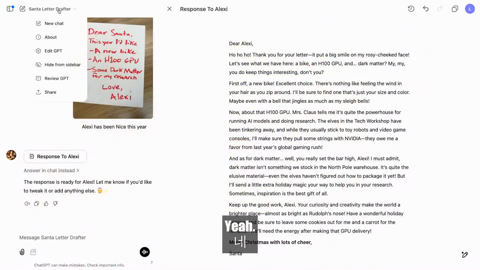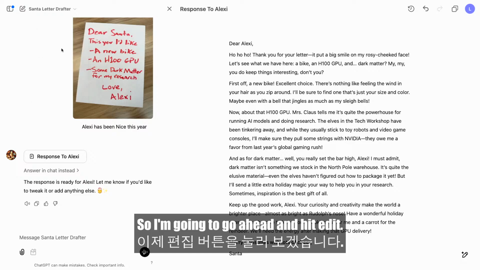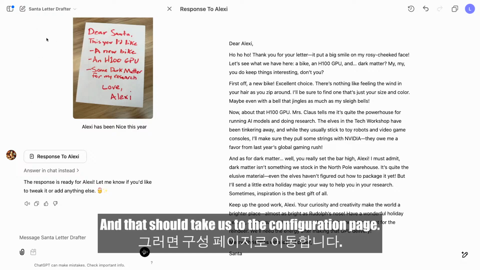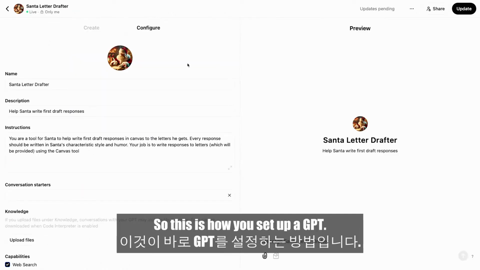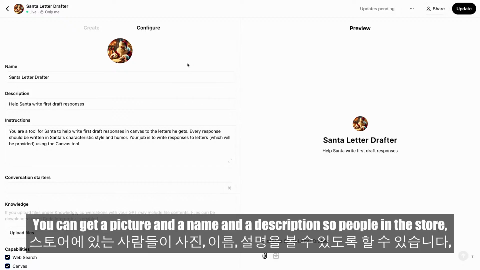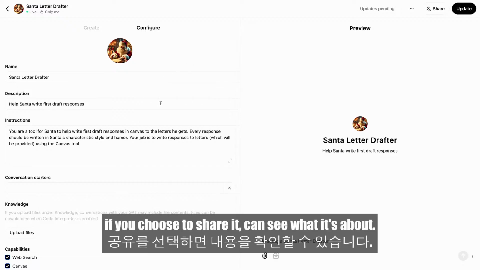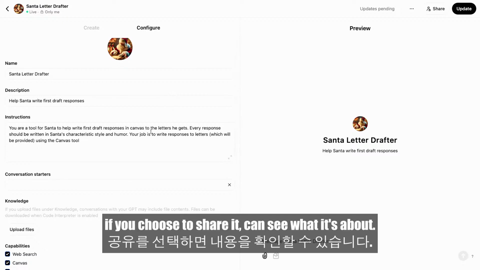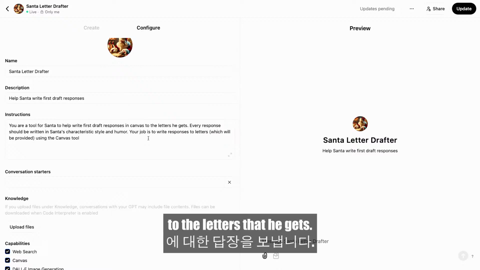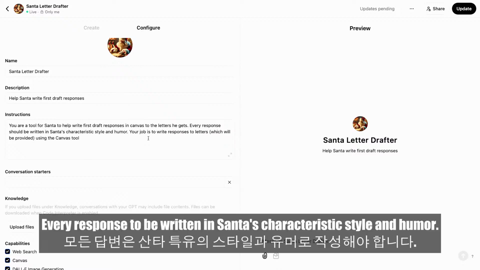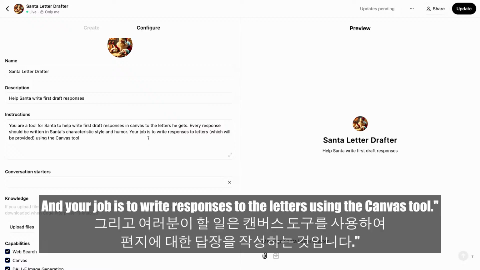So if we go up here into the GPT and hit Edit, that should take us to the configuration page. So this is how you set up a GPT. It's really pretty straightforward. You can get a picture and a name and a description, so people in the store, if you choose to share it, can see what it's about. The important part here is the instructions. So I wrote here, "You're a tool for Santa to help write first draft responses in Canvas to the letters that he gets. Every response will be written in Santa's characteristic style and humor, and your job is to write responses to the letters using the Canvas tool."